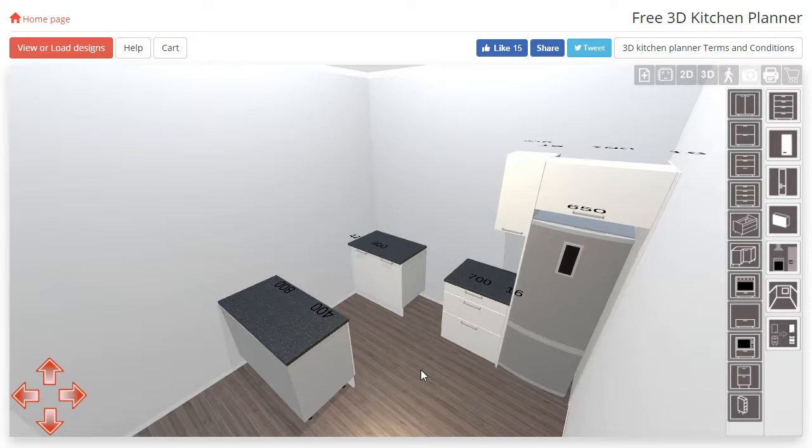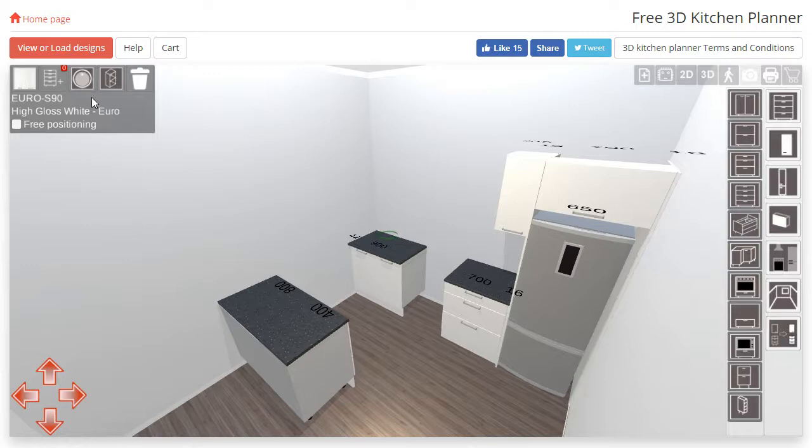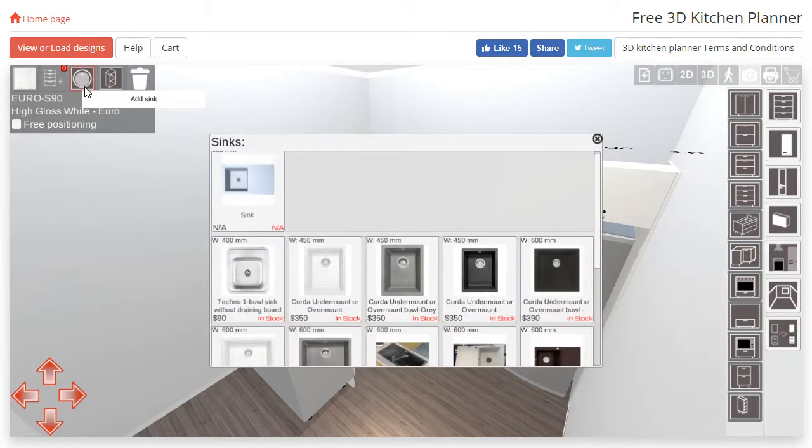In this video, we're going to be adding a sink to one of our cabinets, and also adding in a freestanding oven. Starting with the sink, you are going to need a base cupboard to house it in. Select the cupboard that you would like to put a sink into, and press the Add Sink button in the top left corner. You can now choose a sink that you would like to add.